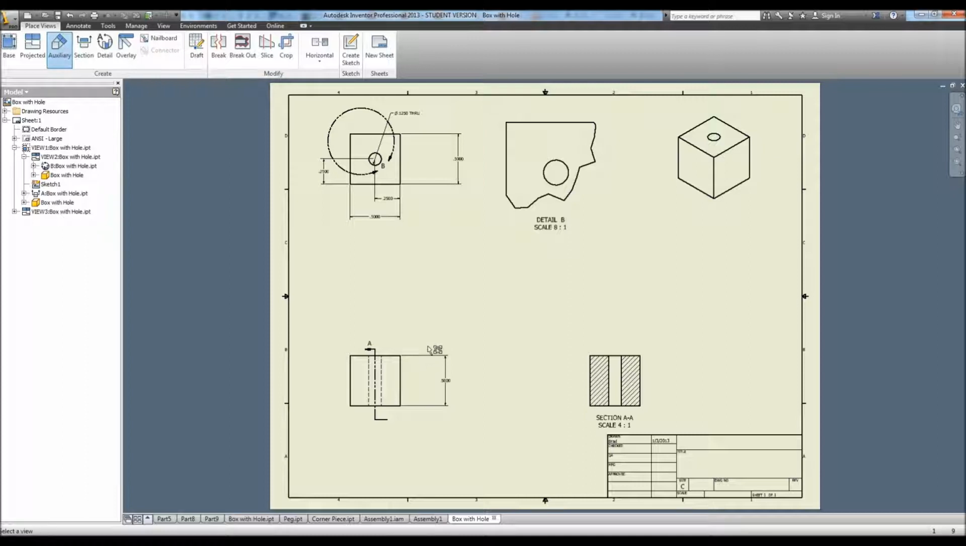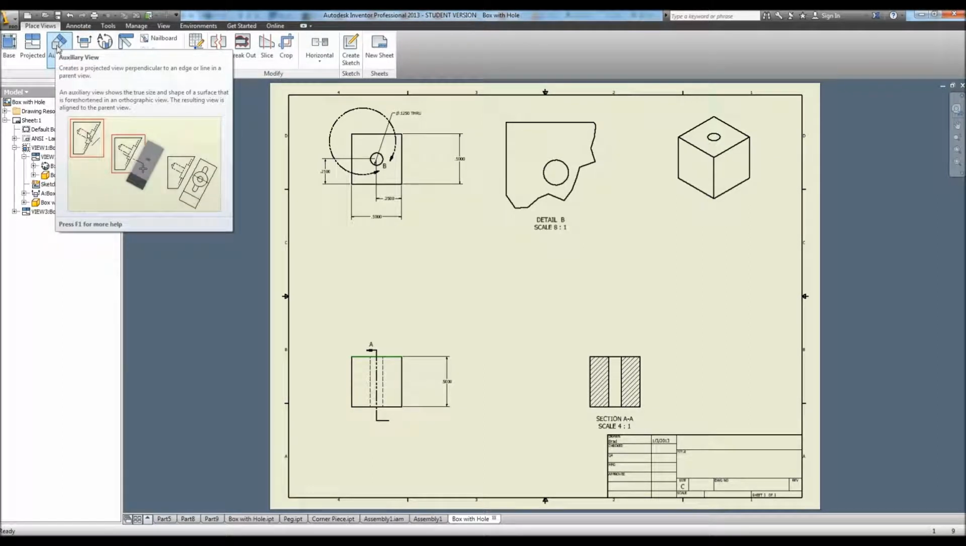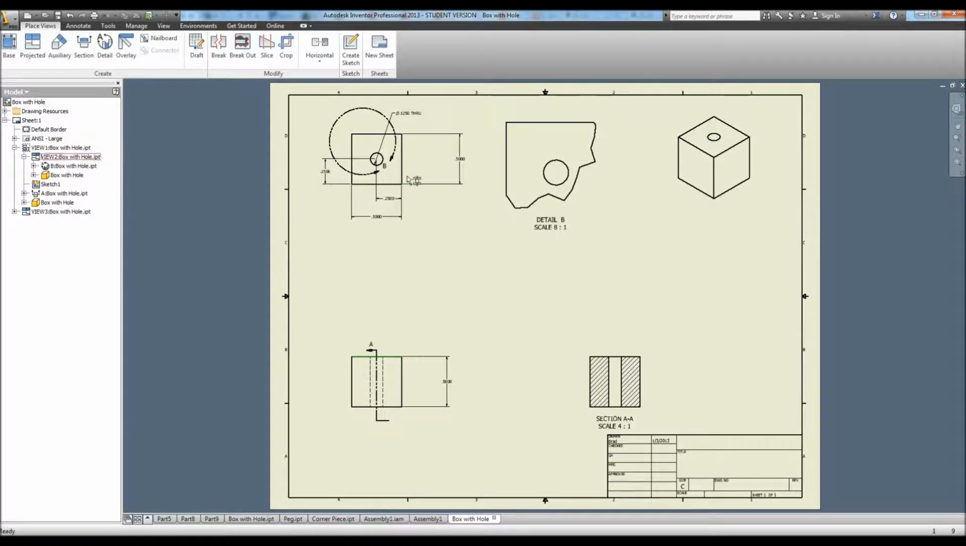Auxiliary, let's see if it'll let me do it. I don't think it's going to let me do it because I got the other views in there. But it simply gives another way to look at, it creates a projected view perpendicular to an edge or line in a parent view. So it just lets you see a different position on these sketches.